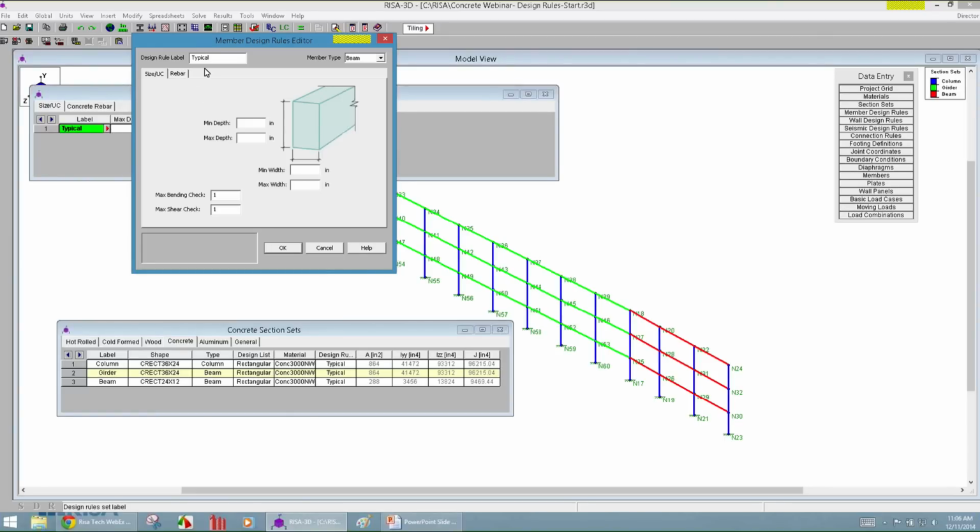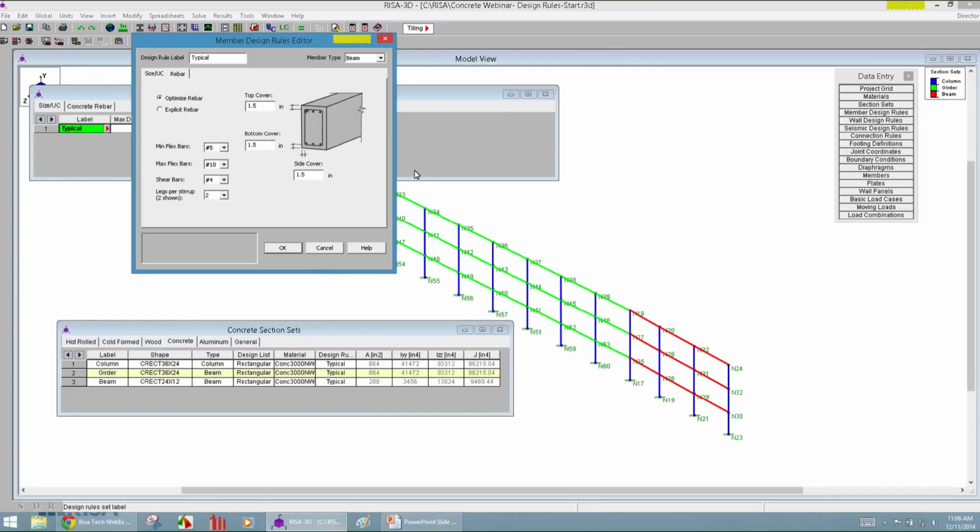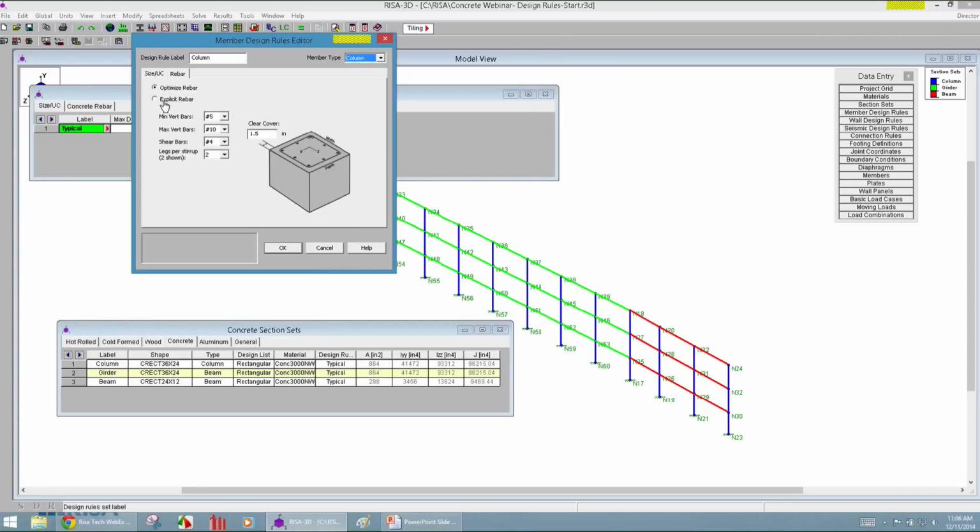So for concrete, I'm going to actually leave this as it is for the size. Since I'm not going to get a size, I'd like to go with the rebar. So for rebar, I can see here I have an optimized rebar or explicit rebar. So first one I'm going to lay out is going to be a column. So I'm going to change the design label to be column. And I'm going to change the member type to say column here, so we see a picture.